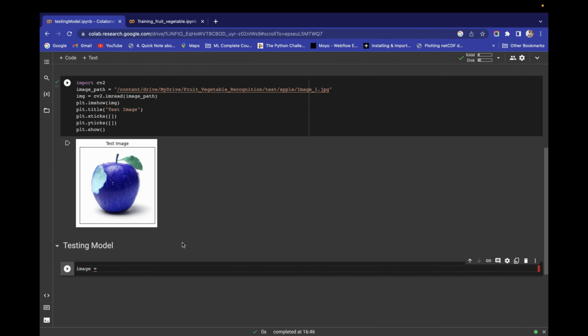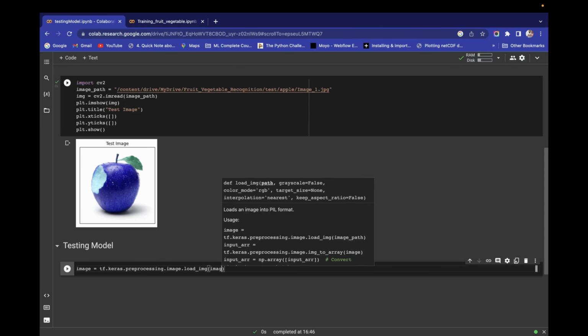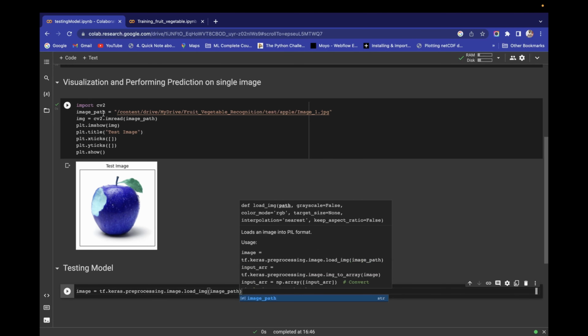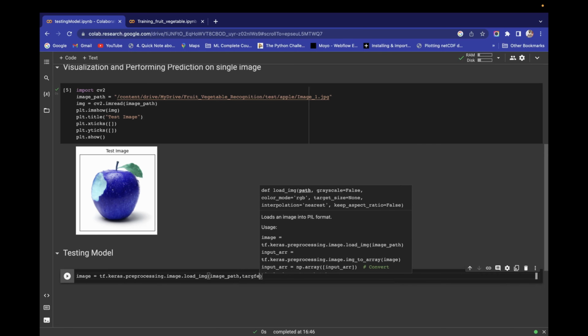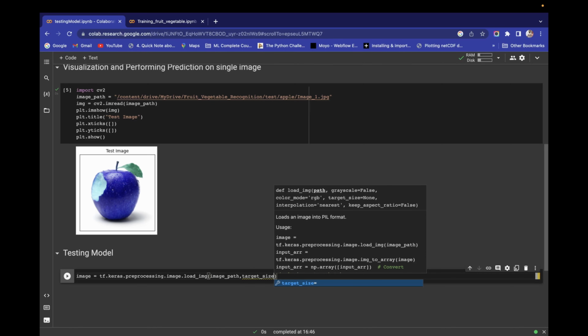Okay, so first of all we have to perform some pre-processing. So use TensorFlow, and in TensorFlow go to Keras, and in Keras go to pre-processing, and in pre-processing go to image, and in image go to load_img. Okay, and in load_img we have to pass this image path, and the second one is our target size. This is the size of the image which we are going to pass to the model.